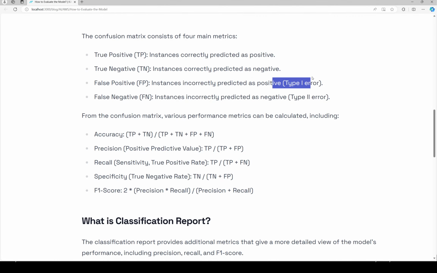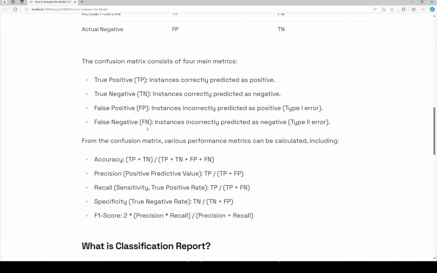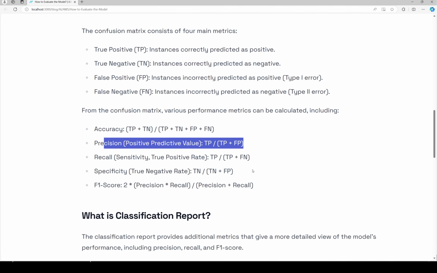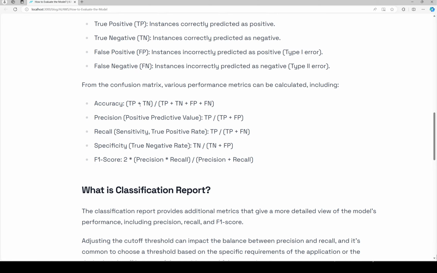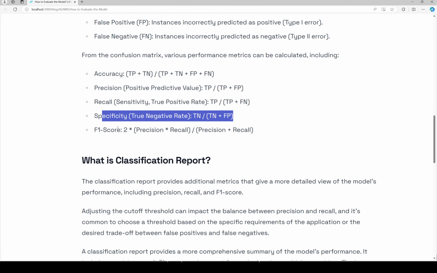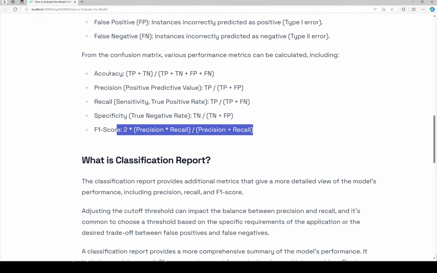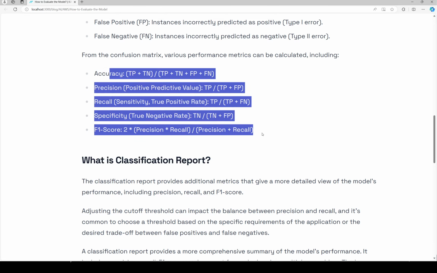These are also known as type 1 error and type 2 error. Based on these four parameters, you can calculate the accuracy of the model and the precision of the model. These are the formulas. I will provide the link to this blog in the description, and you can calculate all these. Then there is the recall value of that model. You can find the specificity, or true negative rate, and the F1 score also. These parameters are very important when you are evaluating the performance of the model.